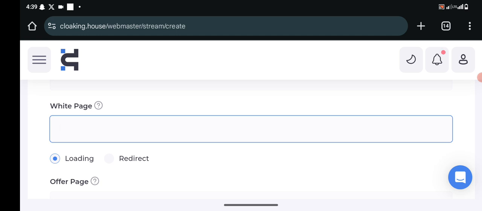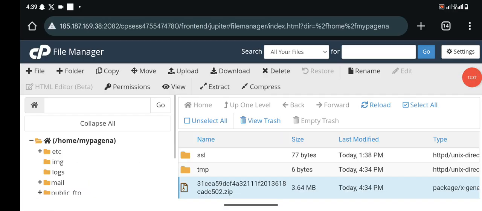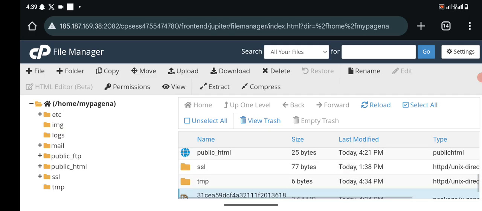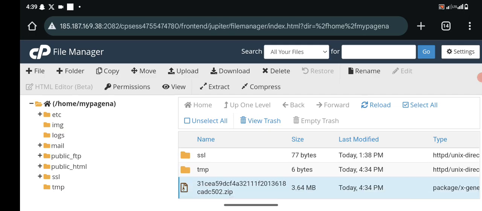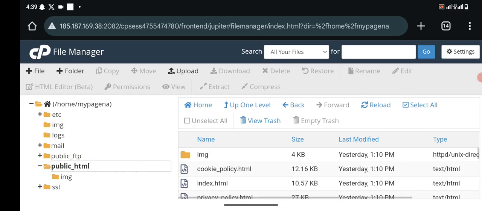So we need to change the white page name. So we need to edit the white page name. So what we are going to do is to go to our cpanel before you put your white page name, right? Root directory name here. So what we are going to do is to come to your cpanel, right? So locate your public HTML. So that's where our site is hosted.